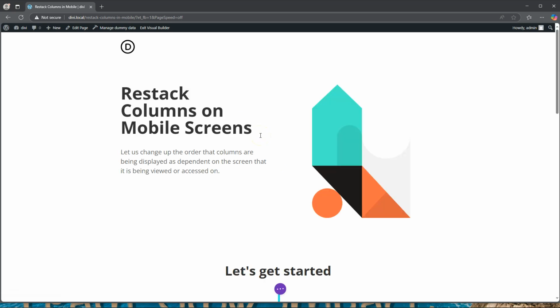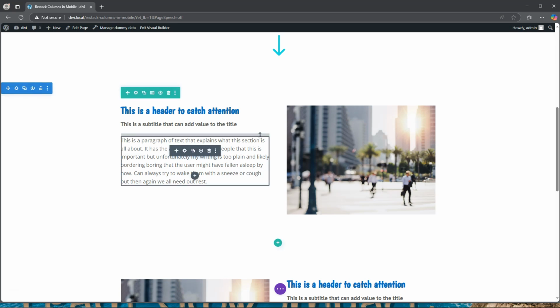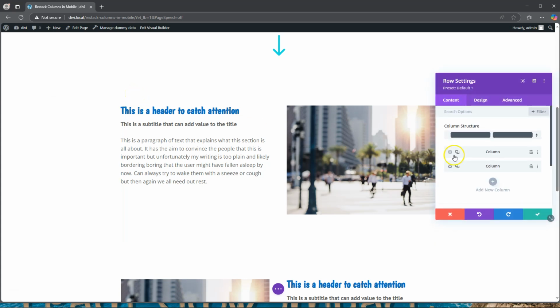Well, we've told it what we wanted to do, but we haven't actually given the instruction as to which one we want to put where, right? So let's do that now. Let's jump back into the row. Now what we want to do is look at the columns themselves. All that we want to tell them is exactly which order we want them to be displayed in. So if I look at the second column will be the image.